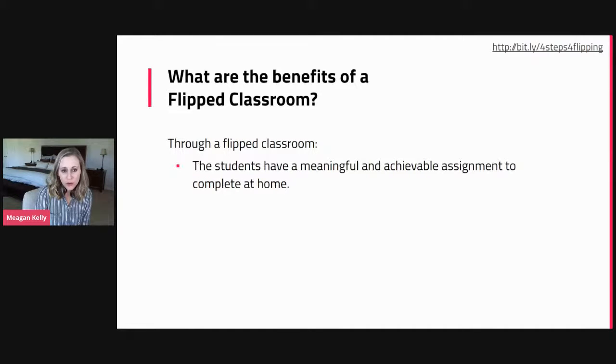However, sending home notes was very meaningful because it's something they could refer to later, but it was also achievable because it was simply the note-taking process. Now, that being said, I also did add some questions to check for understanding in between, which I'll talk more about in just a moment.